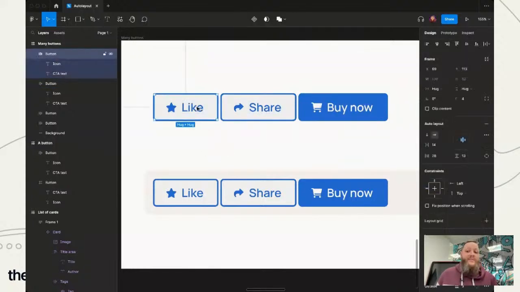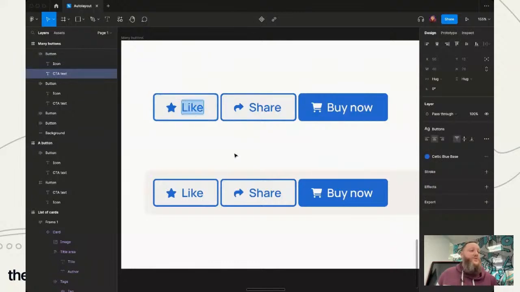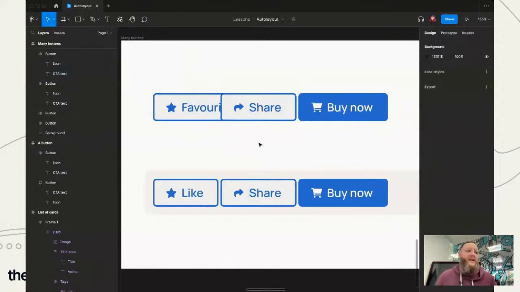But let's say that I actually need to change the wording of one of these items. So I need to change this one to favorite. So let's do that on the top. And you can see that immediately I now have a problem because this item is auto layouting, which is very nice, and it's expanding the size of the button, but it's actually gone behind this one here, which now means I have to play around with the layout and I have to make it work again.